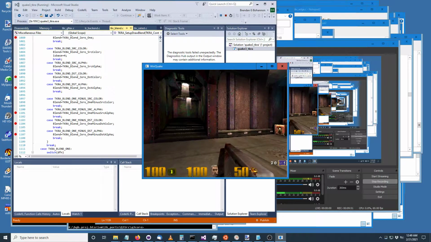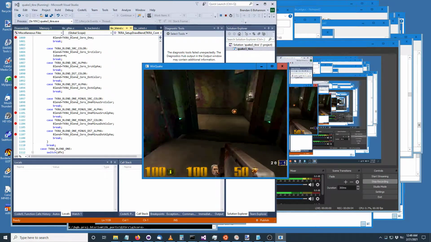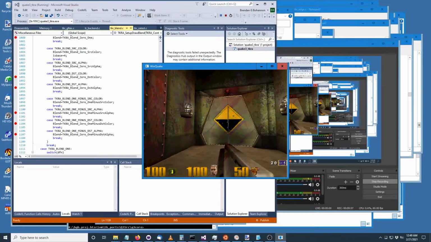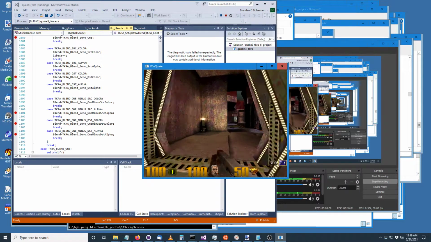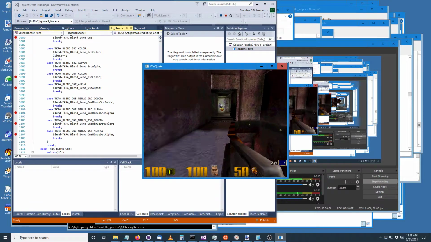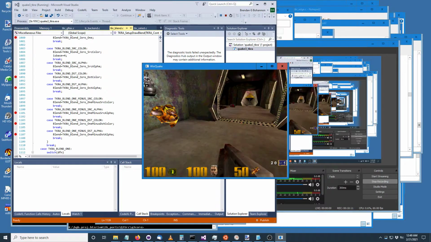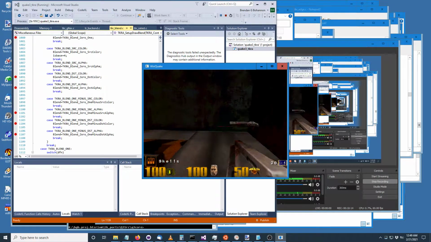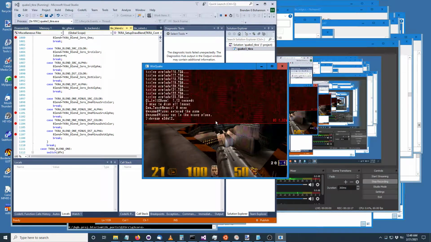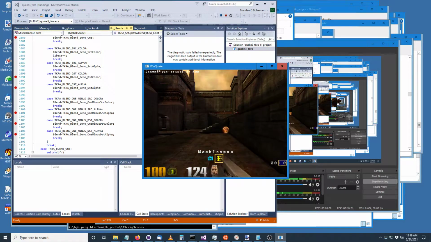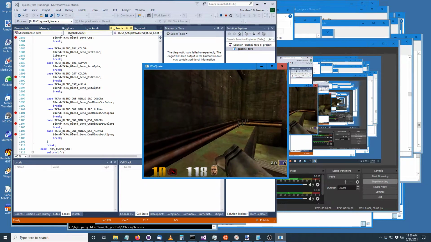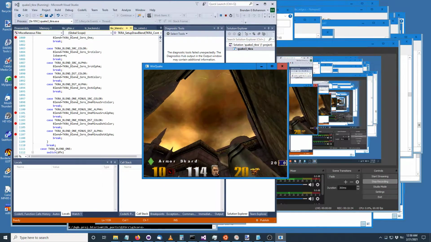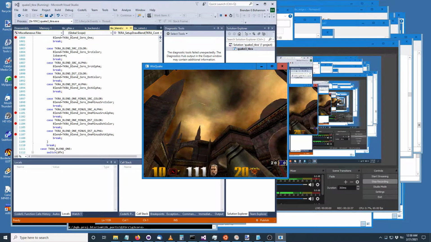I went to Q3DM12 here because this is the map that seems to have a wide variety of different special effects going on. So yeah, the sky also works.